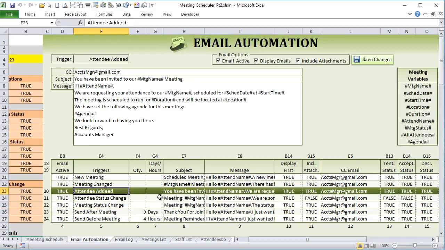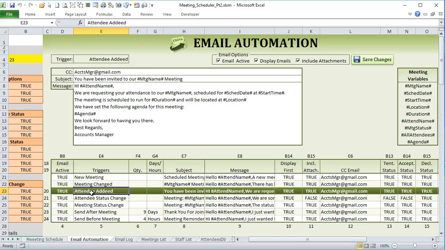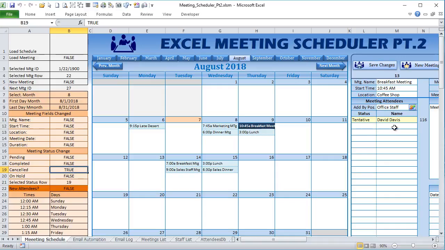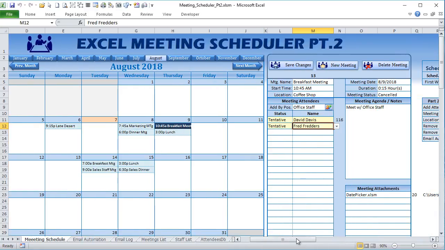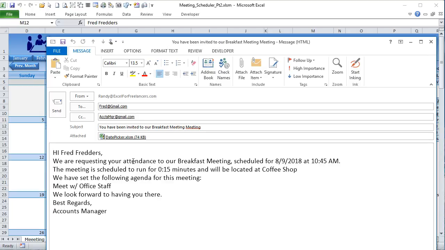All right, let's go back to our multiple emails, and we have attendee added. In this case, I want to send an email based on an attendee that gets added to an existing meeting. So we have this on, it's true, and so it's ready and active. So that means, let's say we add an attendee to this meeting here. I want to send that attendee a meeting, so we just click on Save Changes, and then an email gets created for that specific attendee. It says, we're requesting your attendance. You have been invited to our breakfast meeting. In this case, this email gets created based on a new attendance. So that's really helpful.